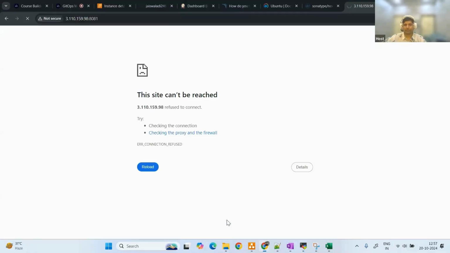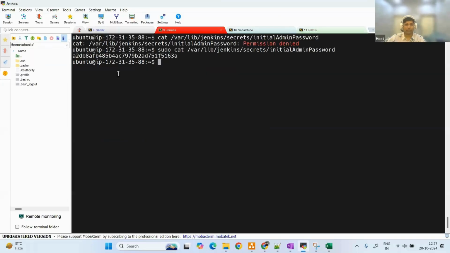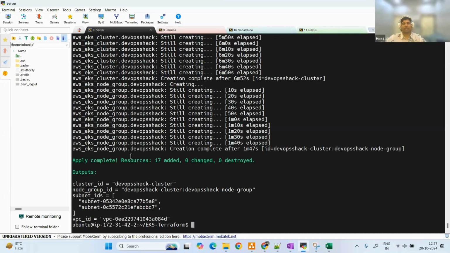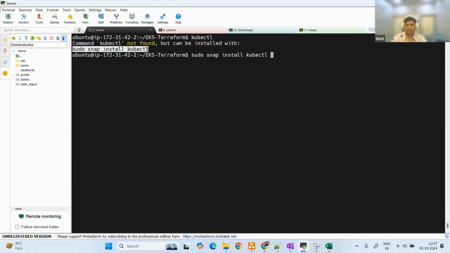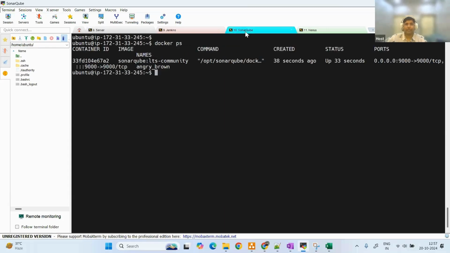Coming back to Jenkins, one second. Okay, here also you can see our EKS cluster is set up. That means now we can connect to it, and now we can set up Argo CD. So now first we need to make sure that we have kubectl here. As of now it's not present, so we can install it using snap package, and make sure to add classic. And again, this may take some time. Okay, so let it be, it's getting done.